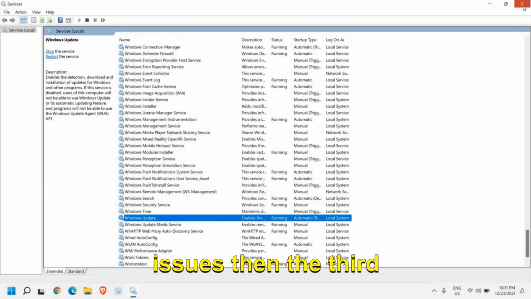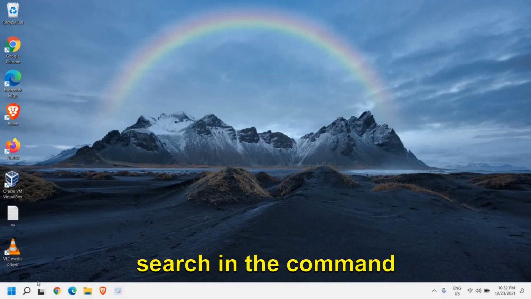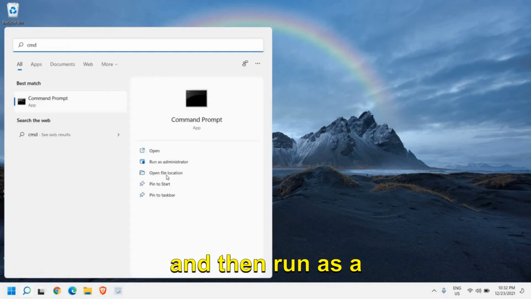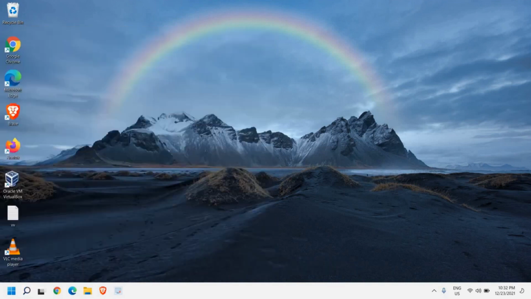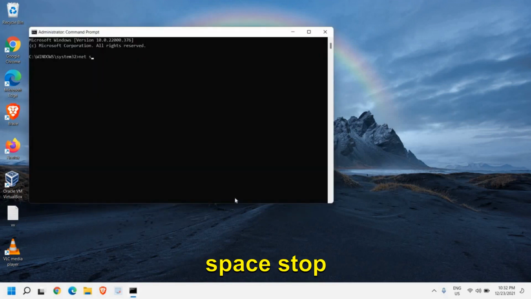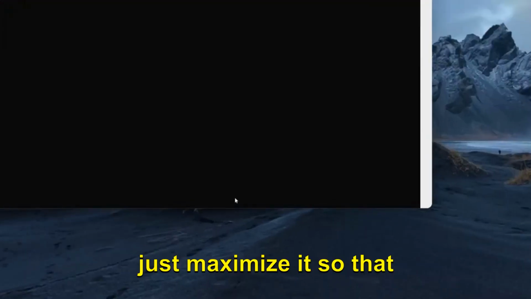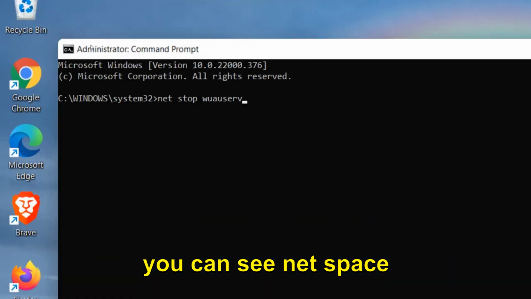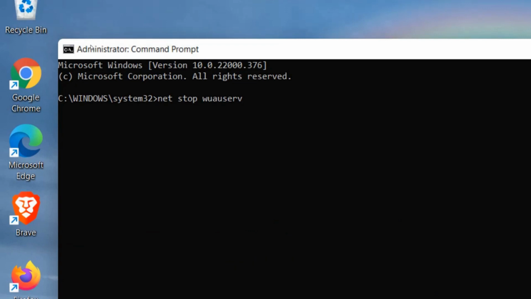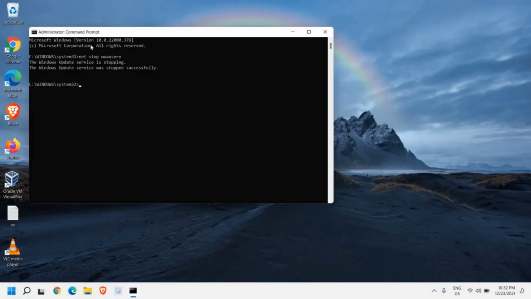And if you still have issues, then the third and very powerful step is you just need to search for command prompt, CMD, and then run as an administrator and then click on yes. And here we need to type net stop space WUAUSERV. Let me just maximize it so that you can see: net space stop wuauserv, and then hit enter. Now the Windows Update service is going to be stopped.